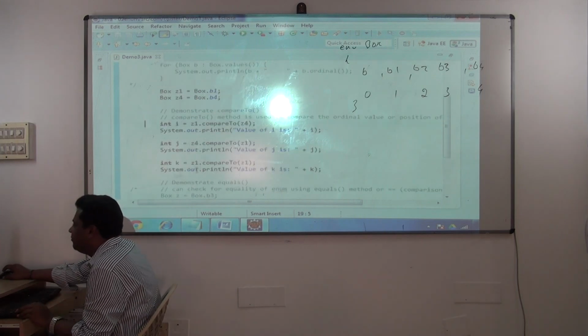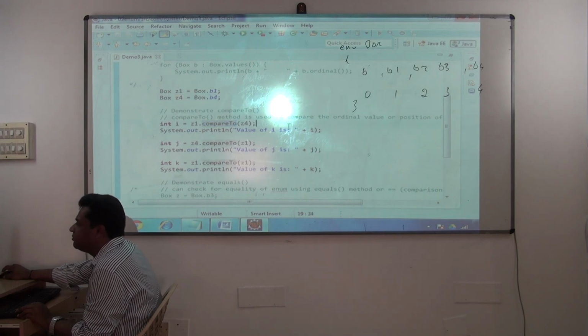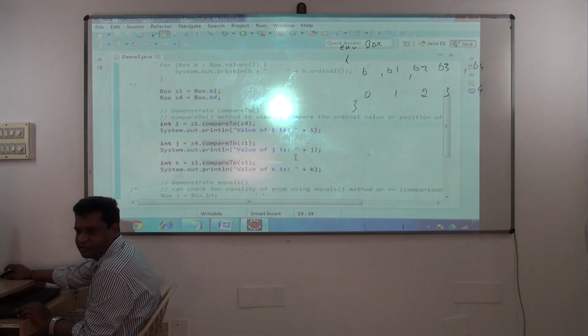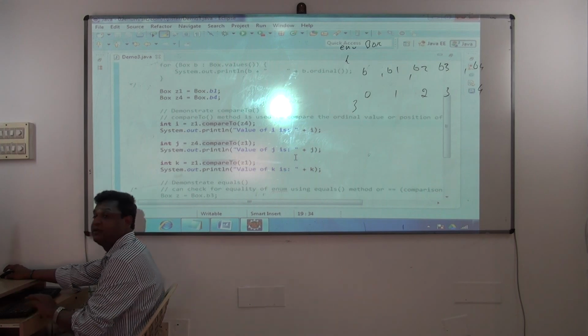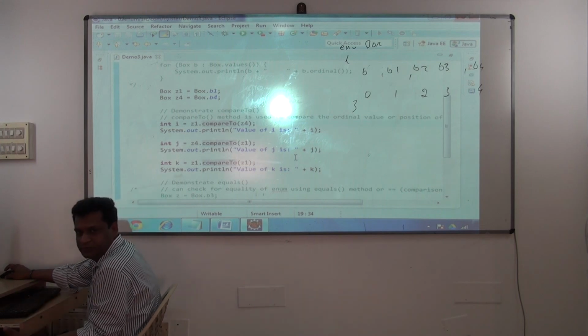So I'm calling here, see here, I have declared B1, I have given it to Z1, B4 I have given it to a variable Z4. Now Z1 comes before Z4, no? Yes or no? Z1 is going to come before Z4. So it will be a negative value. Understood? Means it is first.